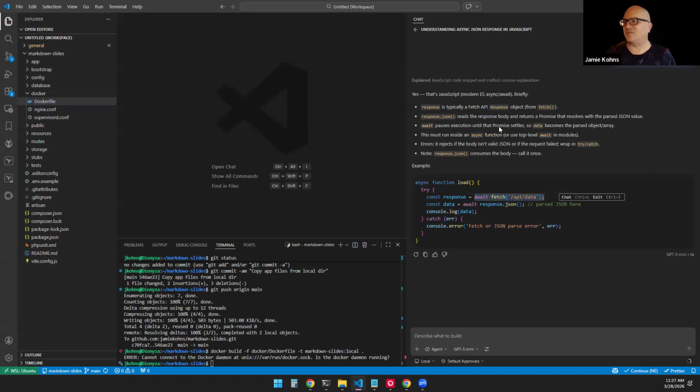Await pauses execution until the promise settles. A promise, you could ask, what's a promise? But simply a promise is just, again, a way of delaying execution or not, dependent on what you want to happen. You could have the promise wait until it finishes, which is called settling. Or you could say, go ahead and run other code while I'm waiting for this to happen. So await pauses execution so that data becomes the parsed object.